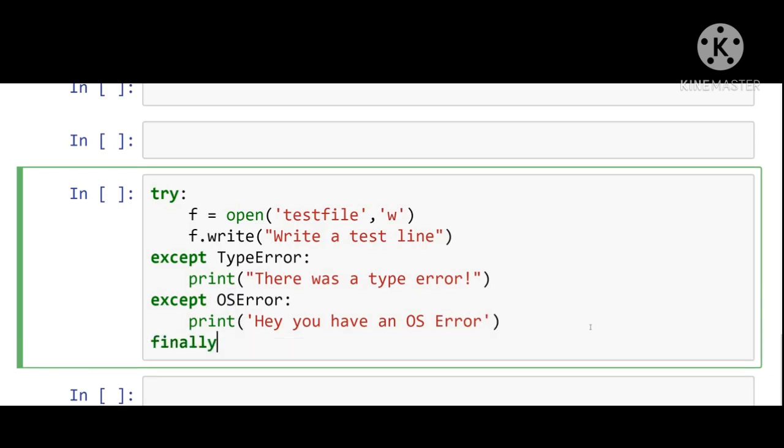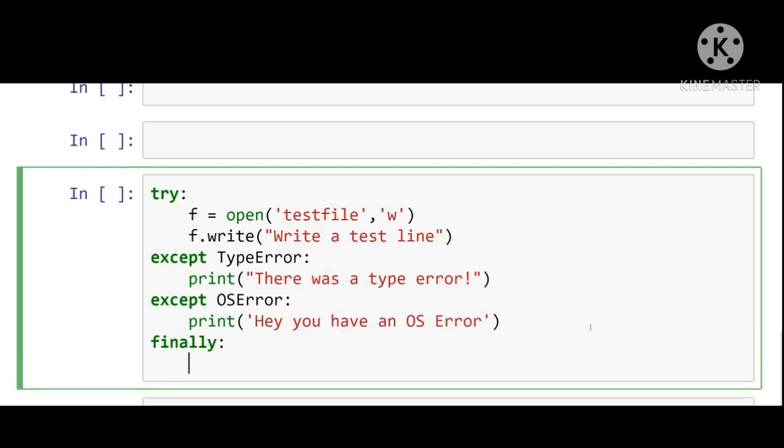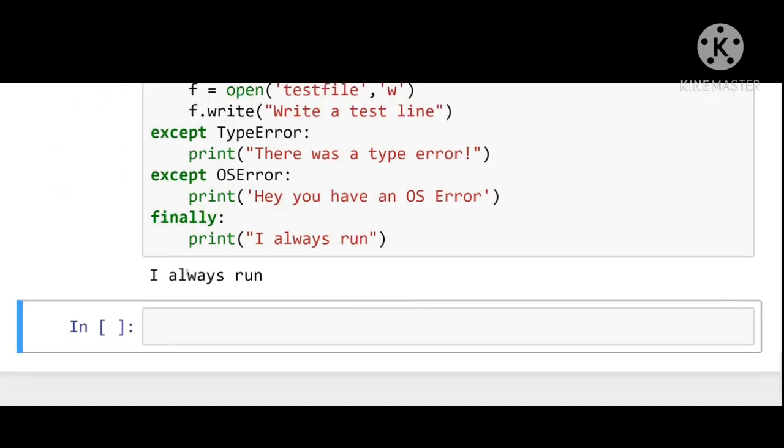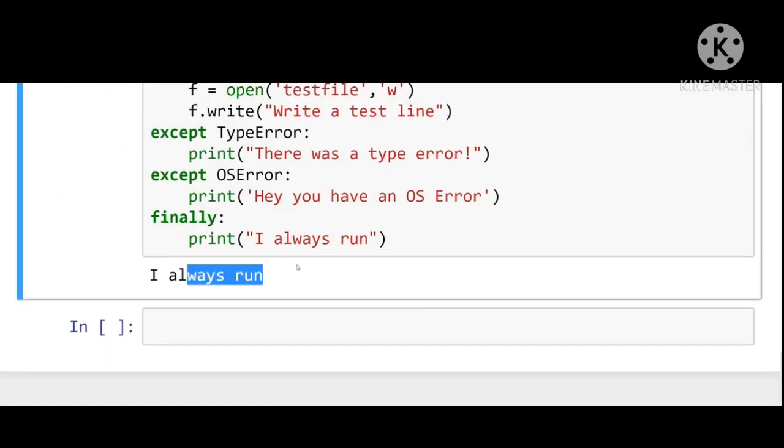And then we're going to add in a finally block. This finally block is always going to execute no matter what. So say "I always run." I'm going to run this right now, and right now we just get back "I always run." So what's actually happening here?